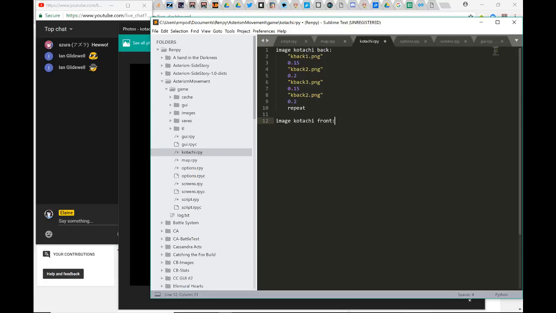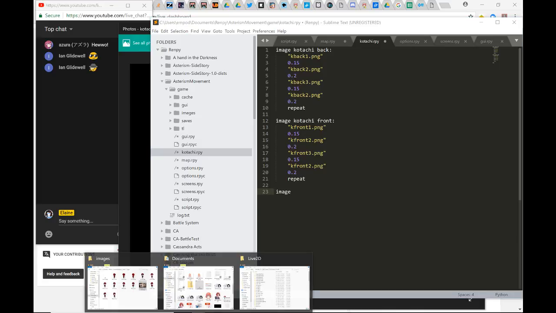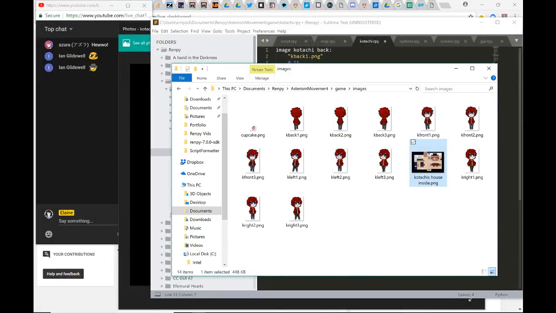And then we go back to K back 2. And we pause again for the 0.2. And then we repeat. And then we do the same thing with the others. Katachi front. K front 1. K front 2. K front 3. K front 2. And repeat. And what is it, left and right now? Yes, it is. Okay.